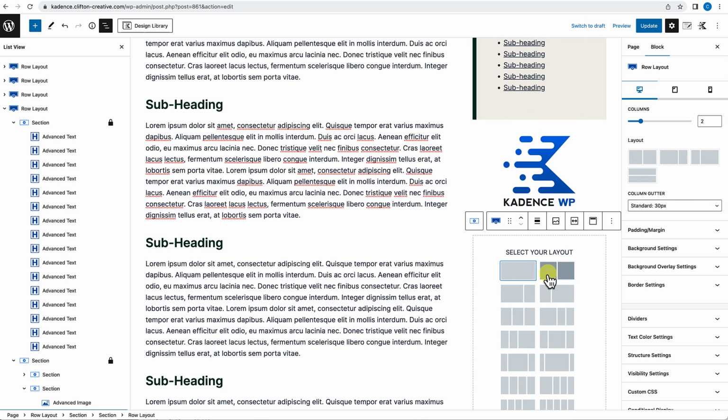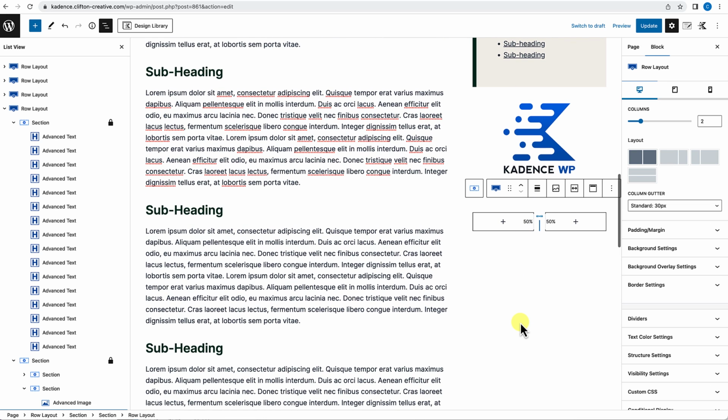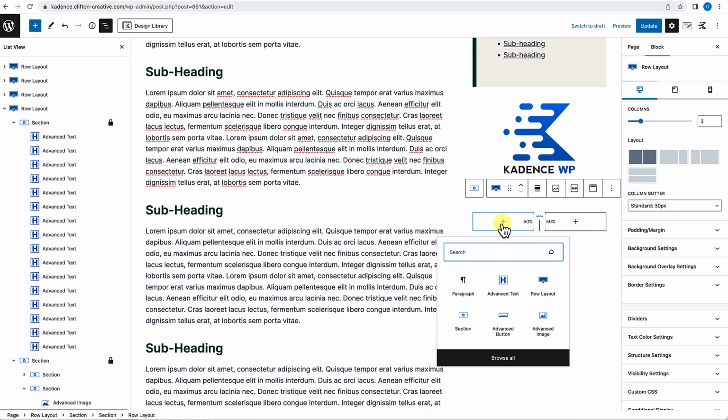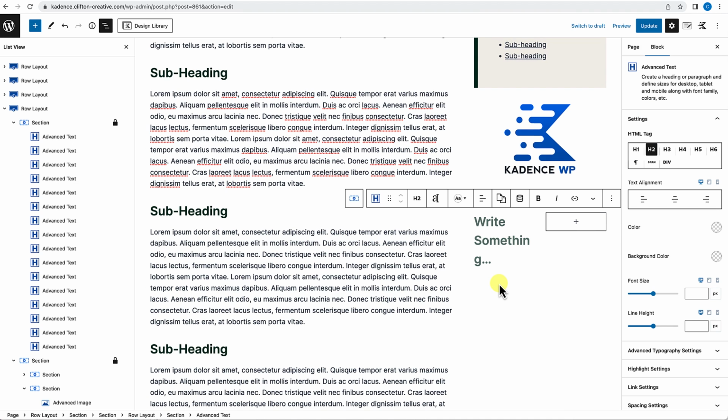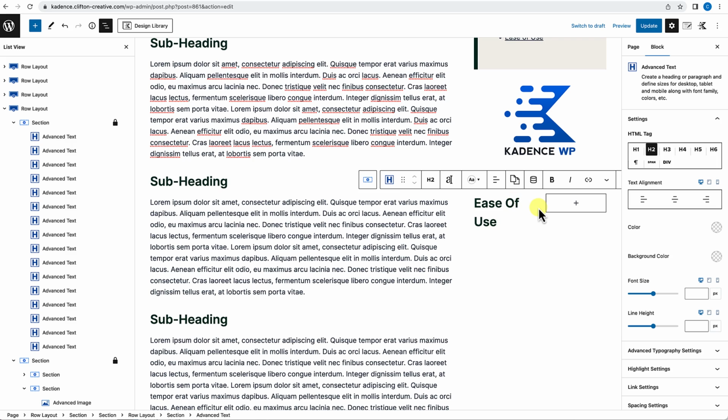This time I want a 2-column row layout. And the reason I'm adding this is because I want to be able to add my ratings again in here and a call to action. That's why we're doing this. Okay, so here's our row layout. I'm going to do a plus sign and an advanced text. And we're going to type in ease of use. We're going to set the font size for this to 18 pixels.